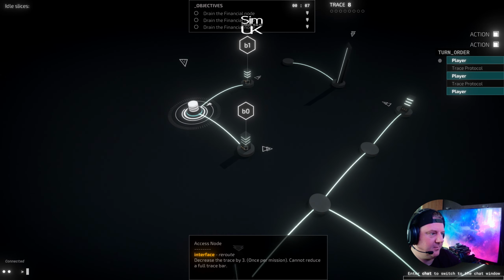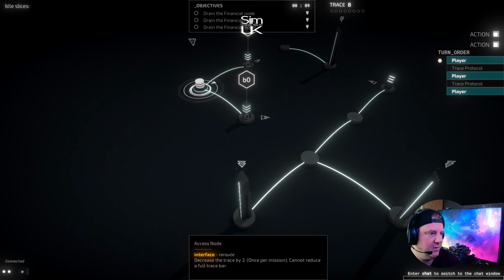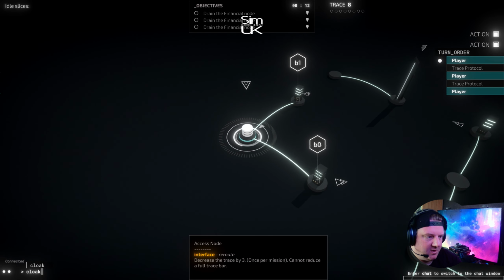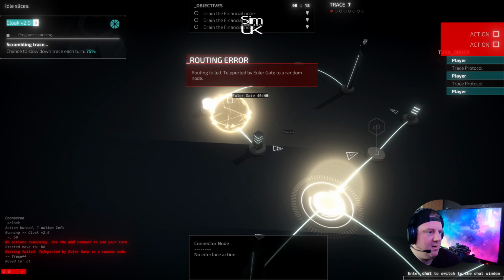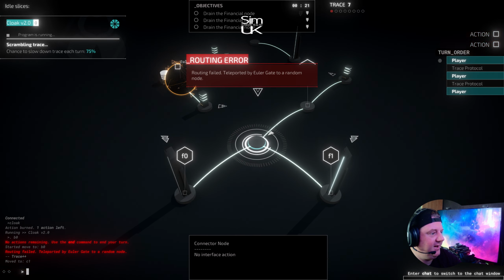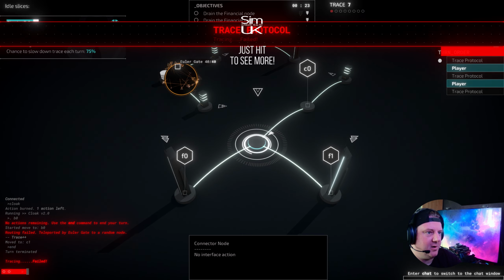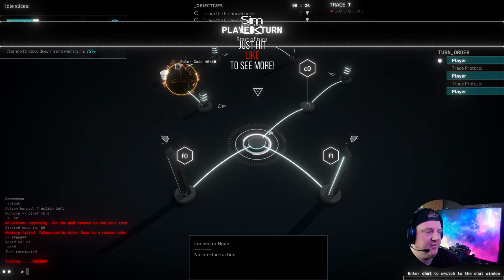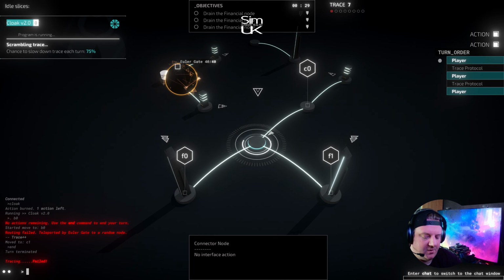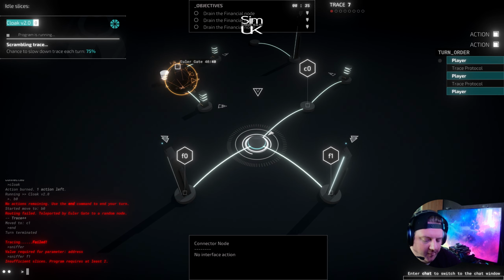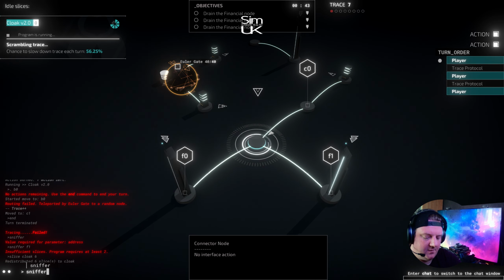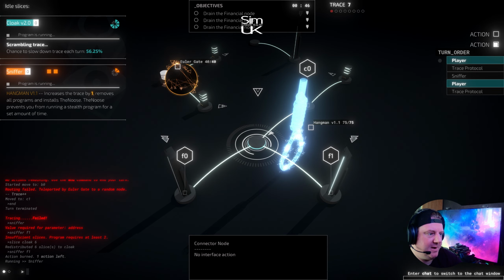Right. Okay. So, we've got some idea of what we're doing now. So let's run the cloak. Oh, sneaky. So it's changed the layout of the network. So we got a trace route error from there. Right, so let's go sniffer. There we go. Sniffer F1. Oh, hang on. Let's go slice. Cloak 6. Sniffer F1. There's a hangman there.